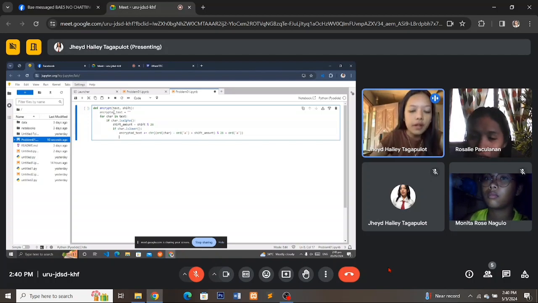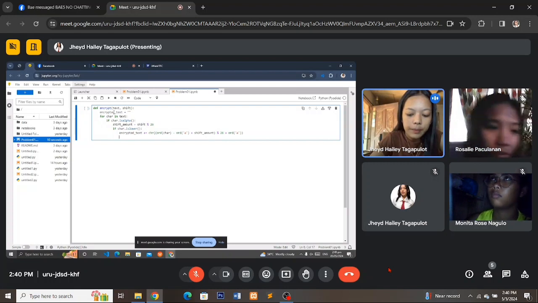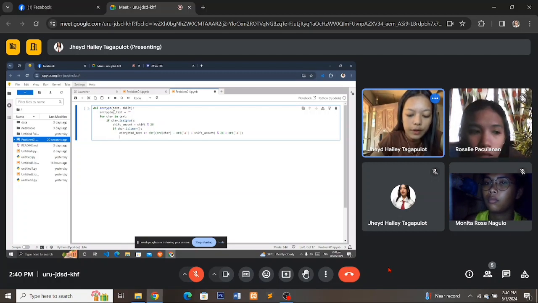So the text parameter represents the original message to be encrypted, while the shift indicates the number of positions to shift each letter. It processes each character in the text sequentially. If the character is a letter, it computes the new character by adding the shift value to the ASCII value of the character.